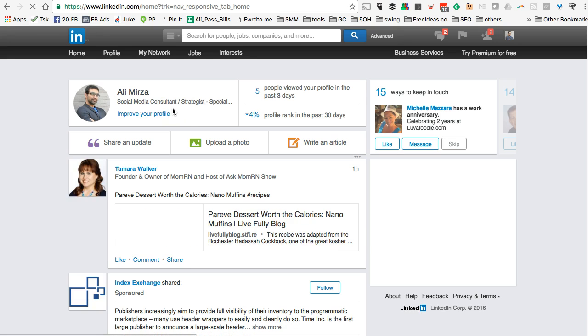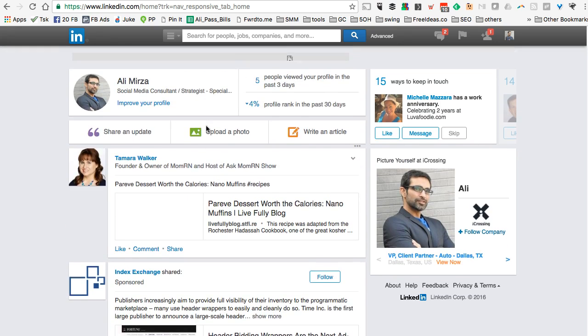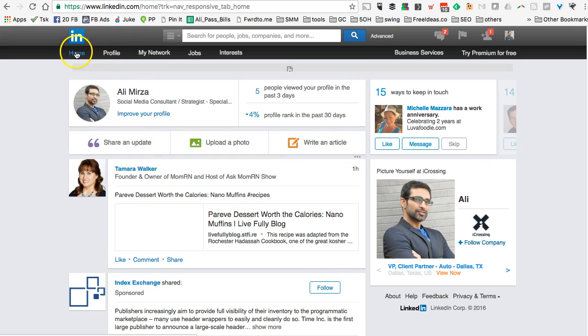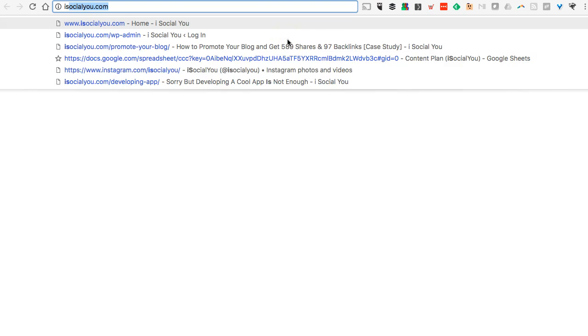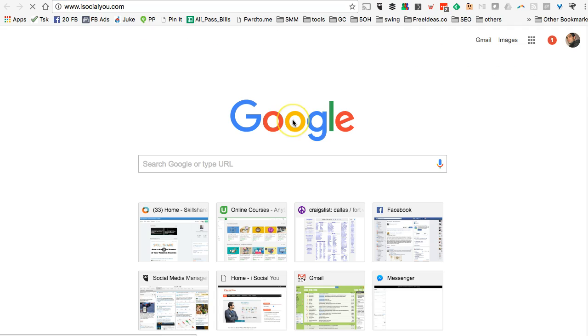And now let's talk about sharing different updates on LinkedIn. And for that, I just clicked on home, and then you can click on share and update, and this is where you can share your update. Let's actually go to my blog. So I'm going to go to isocialu.com. That's my website and my blog.